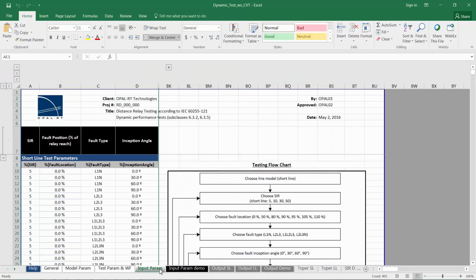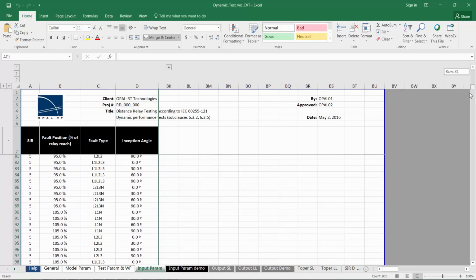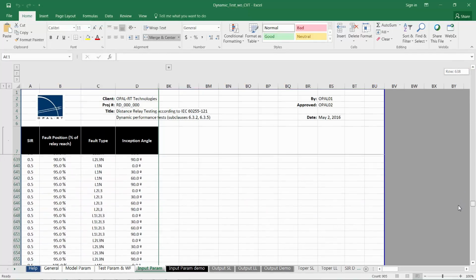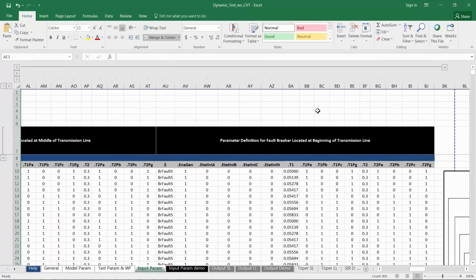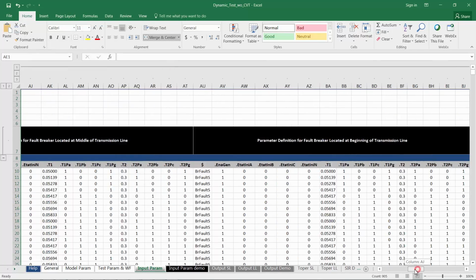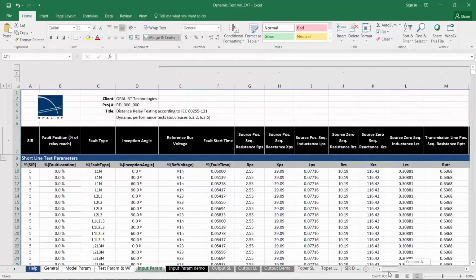In the input parameter page, we're able to define the test sequence. And as you can see, there are many different test cases being defined here. And the users just need to specify the source impedance ratio, fault location, and fault type, and there will be a pre-configured template just to calculate the parameters for each component in the model.